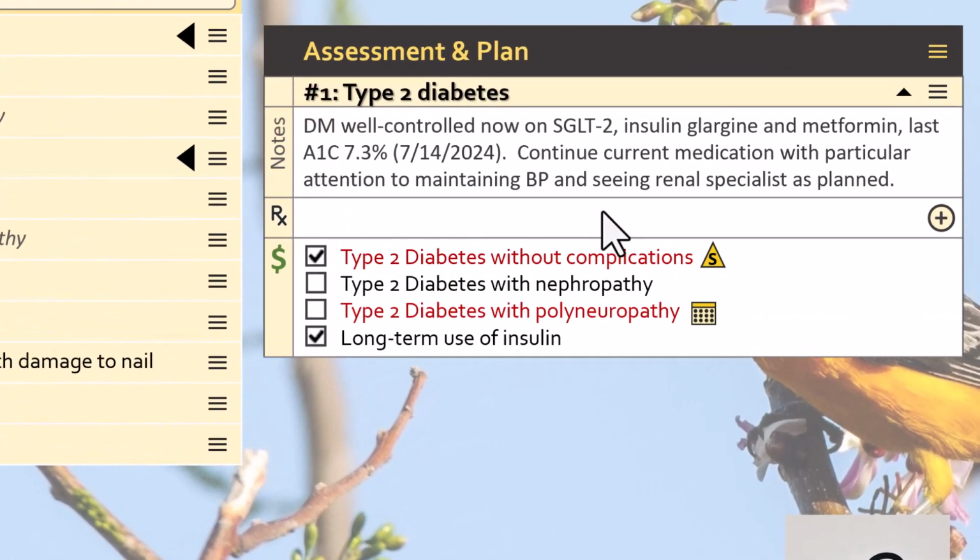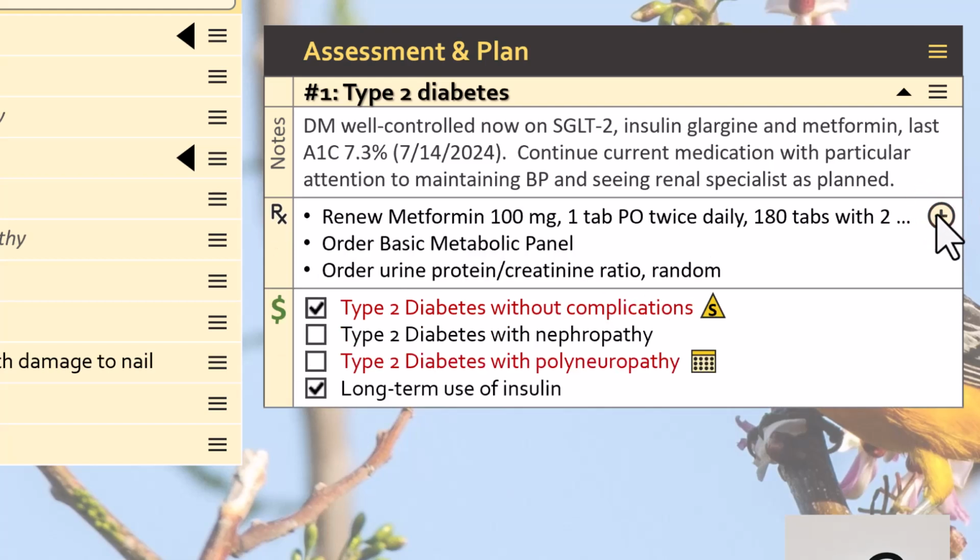And in this RX section, this is orders. I would hit the plus sign to bring up an orders interface to enter all the orders. For today, I'm just going to click this and have the orders just appear. There's a prescription renewal and a couple of labs ordered. And now let's go down to this coding section.